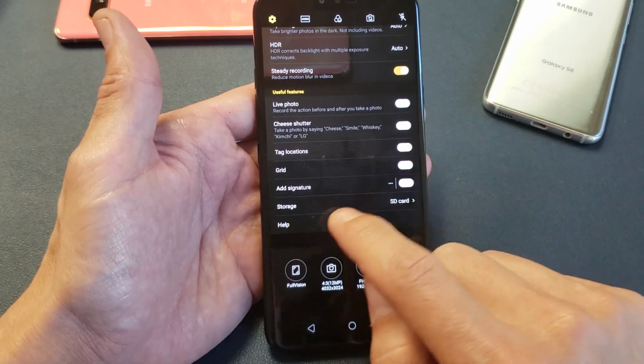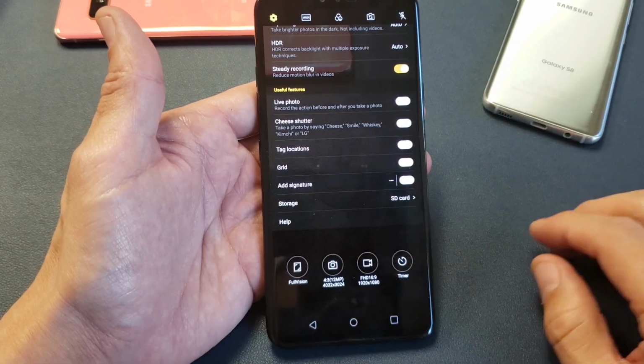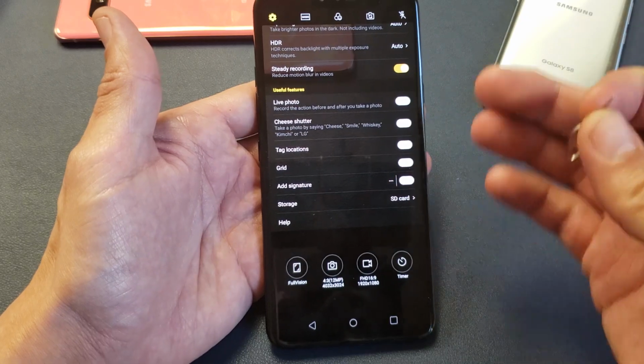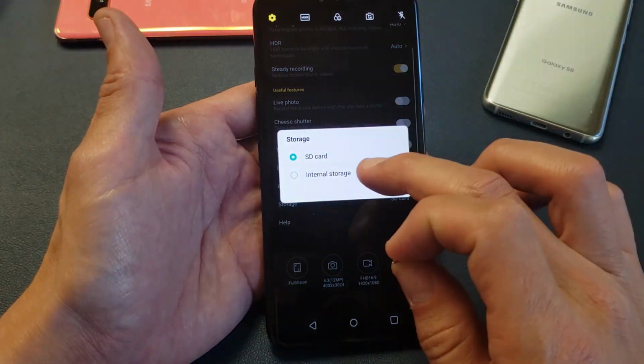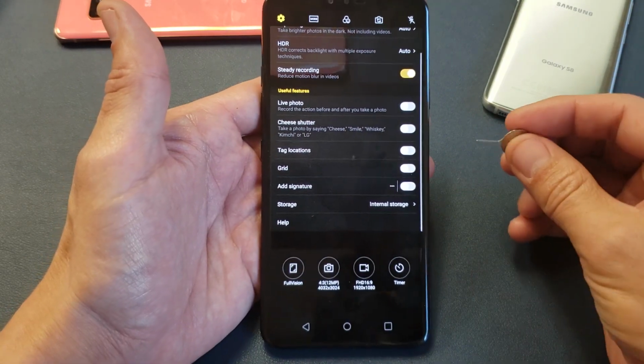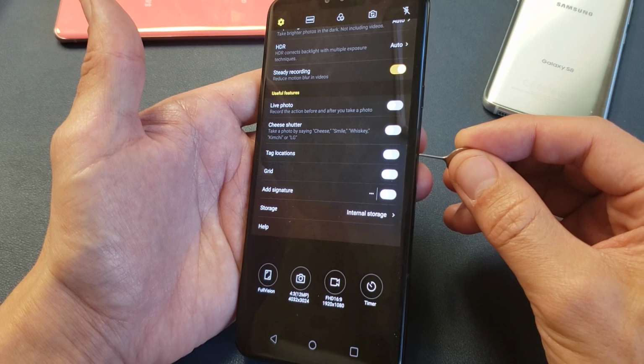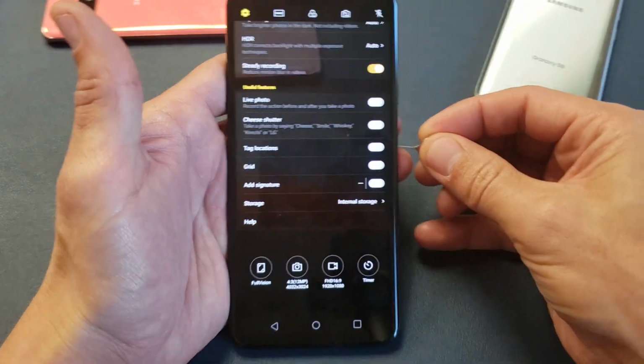Now the thing is, take note, if you guys don't have this storage under here, that means that there's something wrong with your SD card, or you don't have an SD card in there or anything, okay? So for example, let me just put it back to internal here, okay? So you see storage on here. Let me go ahead and eject my SD card here. So let me just go ahead and eject the SIM tray, SD card tray.